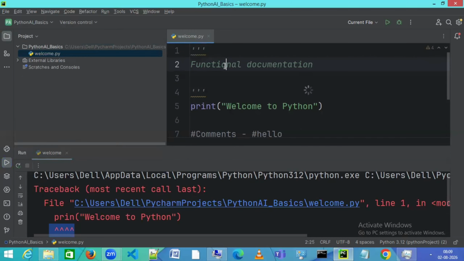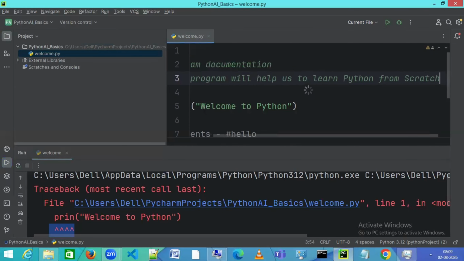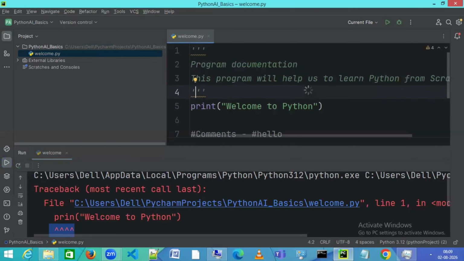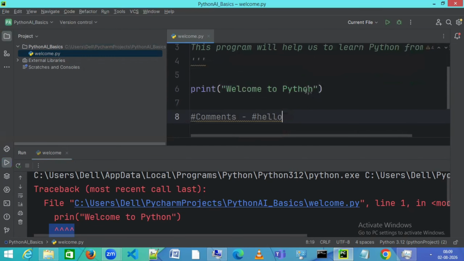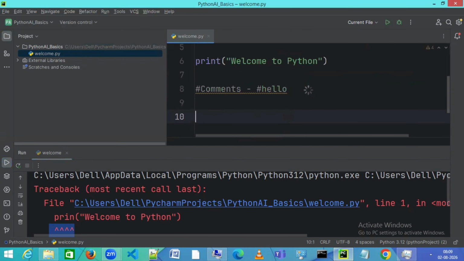or let's say we want to write it for the program, not for a function. So you can say program documentation. This program will help us to learn Python from scratch. That's it. So this is all about the comments concept, a single line comment and a multi-line comment. Now that we have learned these two small elementary concepts, I would just try to take one more concept today, and that is it for this particular session.